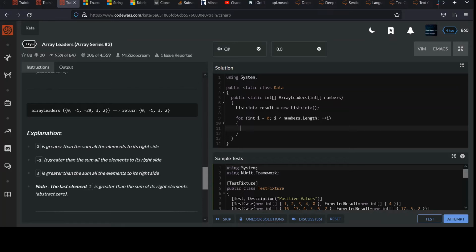We're going to say if numbers, remember we're going to access the element, it'll be 0 to start, right? So that first element, if that's greater than everything to the right, and here's where we're going to use LINQ a little bit to just get everything to the right. I think that's clear enough and we're ready for that.